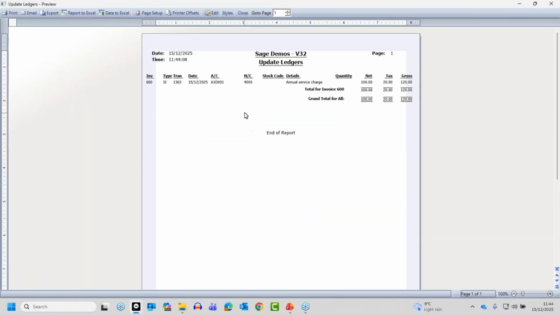This is the update ledgers report. When I was a lot younger and on support, people used to print this out. I've never come across anyone printing this for years. But this is essentially a copy of the transactions that get created on the back of that service invoice.